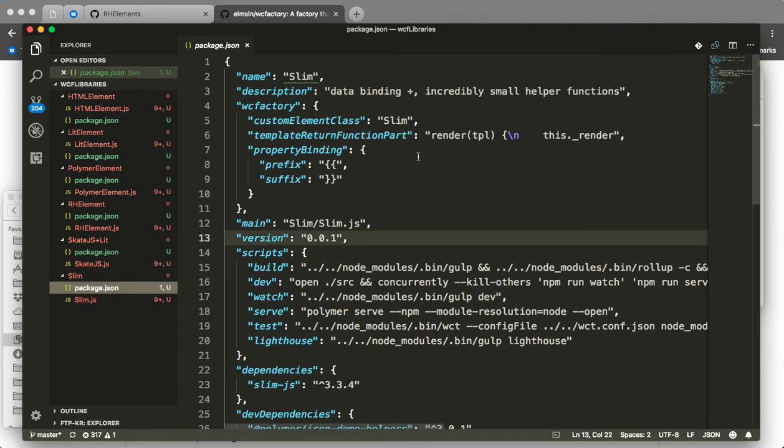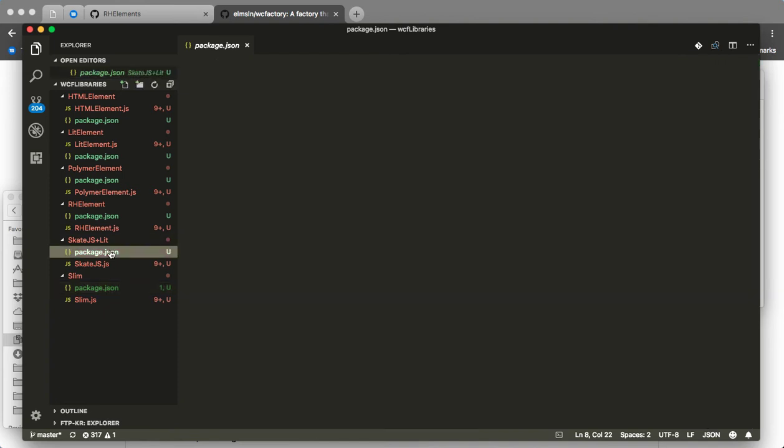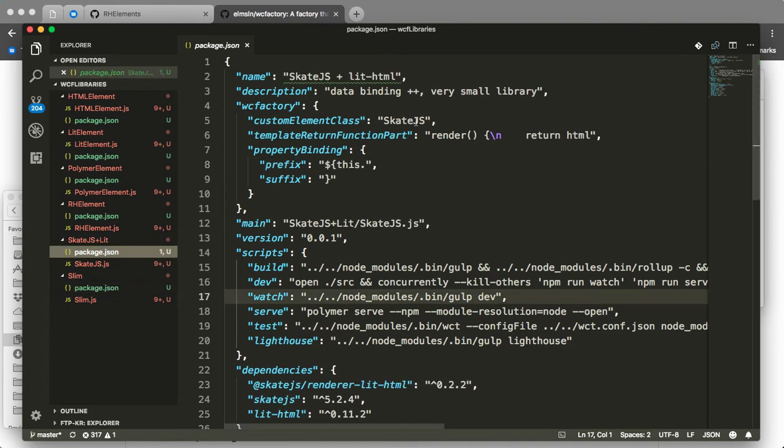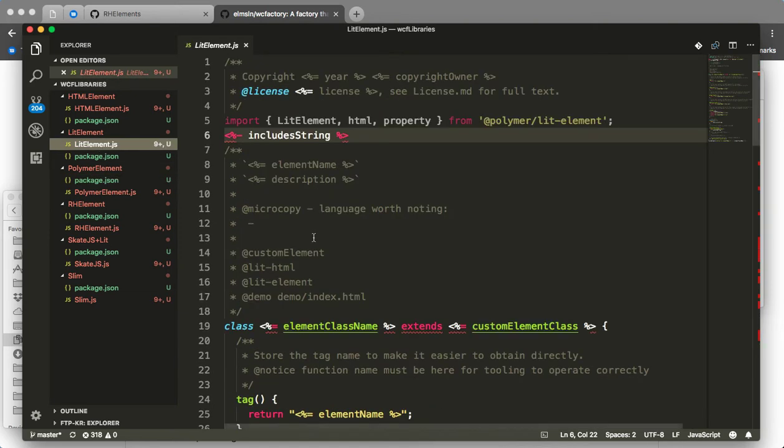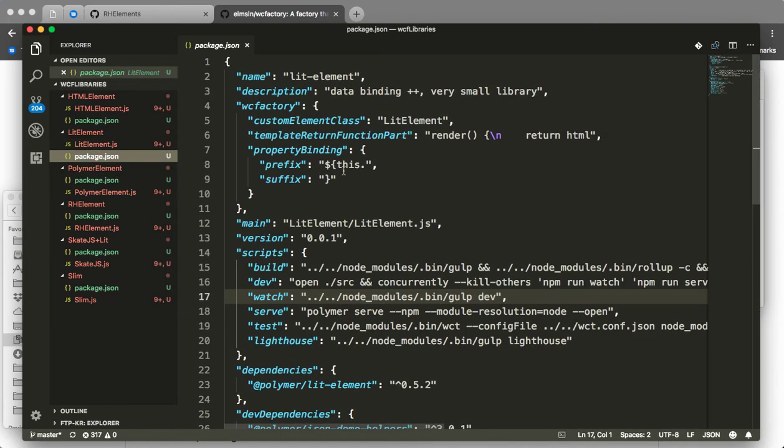This is an overwhelming amount of information for any one person to understand, but it's all boiled down to these package JSONs, even down to whether it supports property binding. Did you want to know what property binding looks like in Slim? Well, it's got prefixes and suffixes that look like that. In Skate plus lit-html, it looks like that. It's not supported in native. In Polymer, it looks like that for one way, and in LitElement, if I go to the right thing, it looks like this again because it's using lit-html.